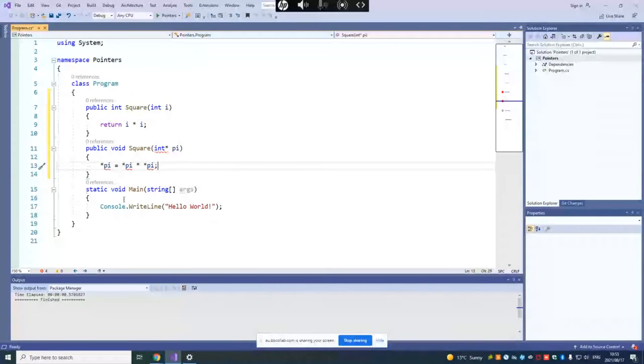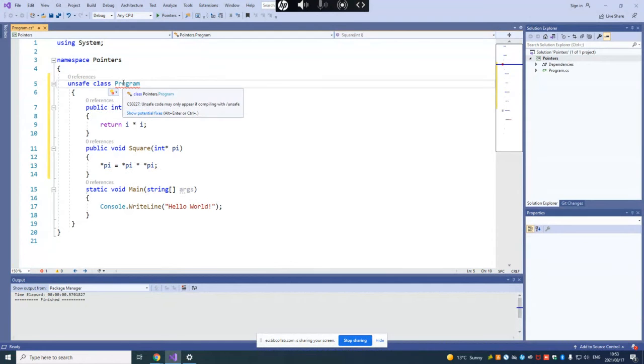You use the keyword unsafe, number one. Or you can declare the class as unsafe. You see? All the errors are gone, but still there's another problem here: unsafe code may only appear if compiling with unsafe. So it's one of the ways of dealing with unsafe code, declaring the class as unsafe. But if the error persists, try to change where you declare the word unsafe.